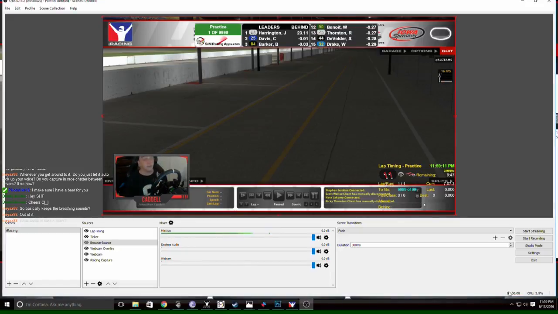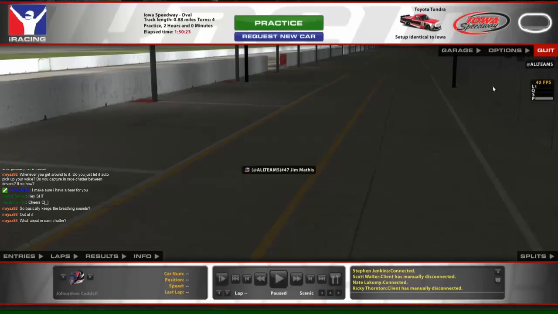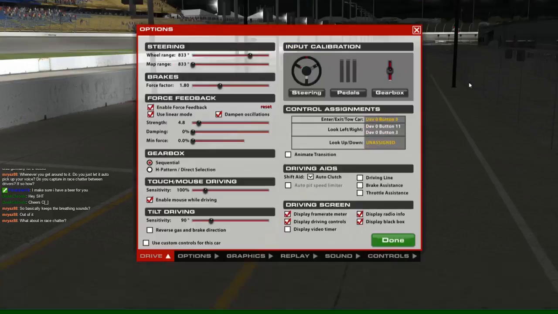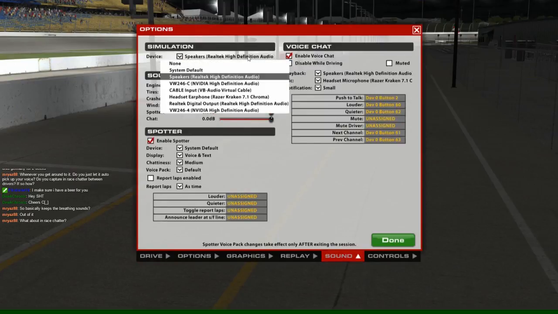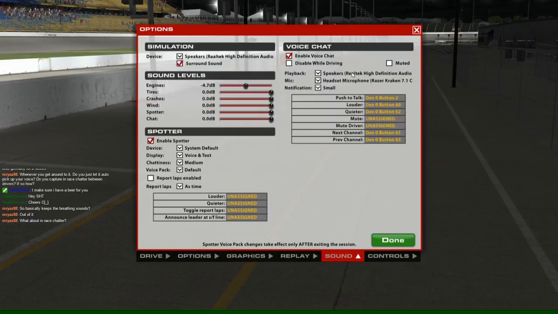And in-race chatter is a little bit different too. Now, I'll get into that. So what I do, and this only works if you have a USB headset. If you have a headset that plugs directly into your sound card, this isn't going to work. What I do is, if you go under sound here, as you can see, I have a USB headset, but I have the device set to my high definition onboard audio, the Realtek high definition onboard audio, right?